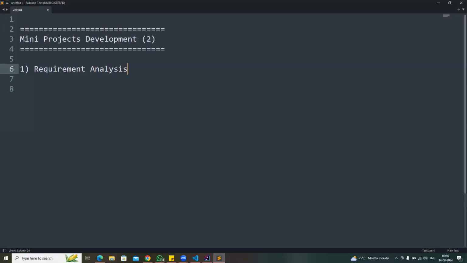How will you get the requirement in the company? You are working as a developer, and the client is expecting some project to be developed. So how are you going to get the requirement from the client, and how do we need to analyze that requirement? Requirement analysis is the first main agenda of mini projects development.